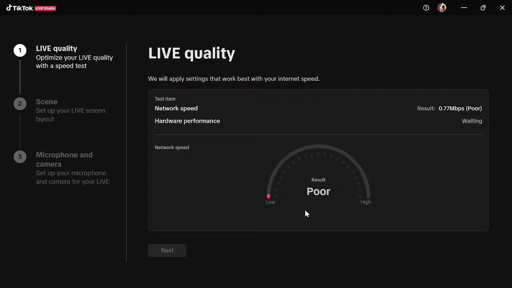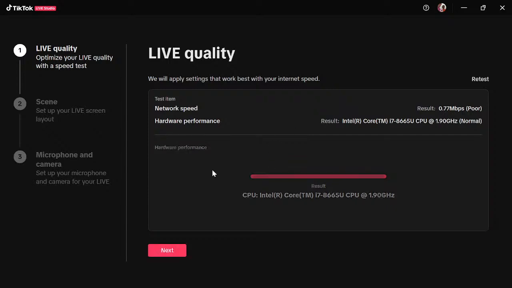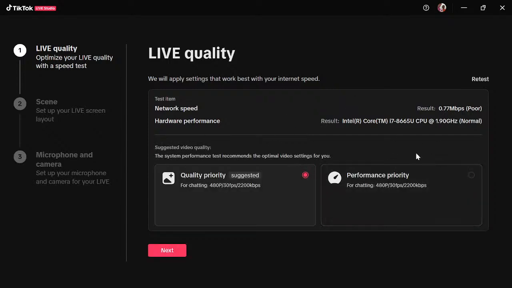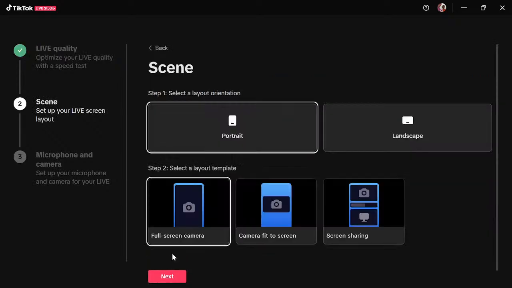So upon checking, we had poor network. Our network speed is very slow, but I'm using hotspot, so that might be the problem. Okay, so before you can use the OBS and then the TikTok Studio, you have to get a good network. Click on next.